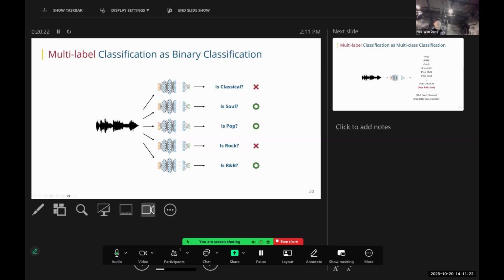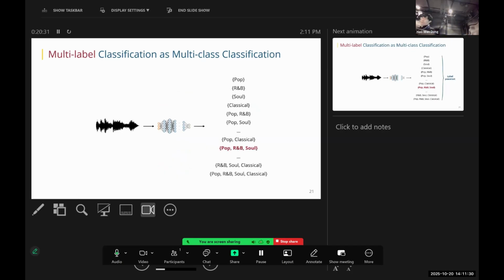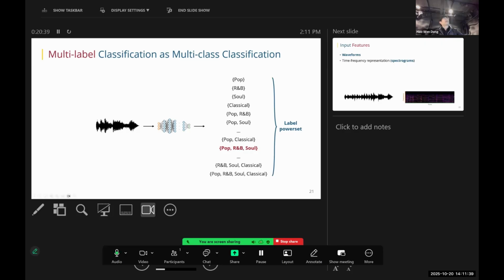But we could technically just do a bunch of binary classifications. There's also another way to do it. If your genre set is not so large, then you can actually do it as a power set. This is called label power set. Basically, if it is just three or four different labels, pop, R&B, soul, and classical, then you could go through all the different combinations. In this case, there would be 2 to the 4th minus 1, so 15 cases. You could also add an empty set, then it will be 2 to the 4, 16 possible combinations.